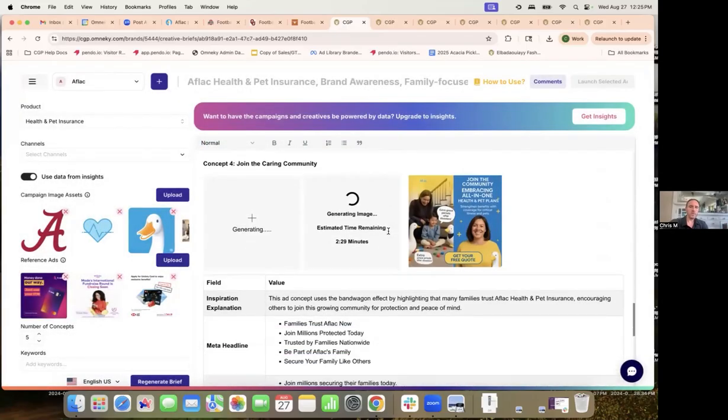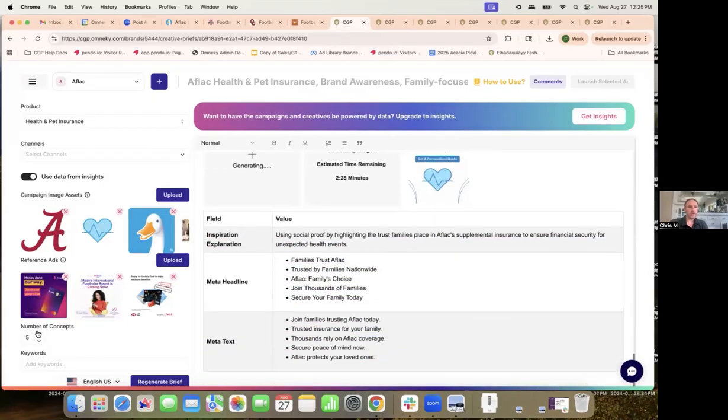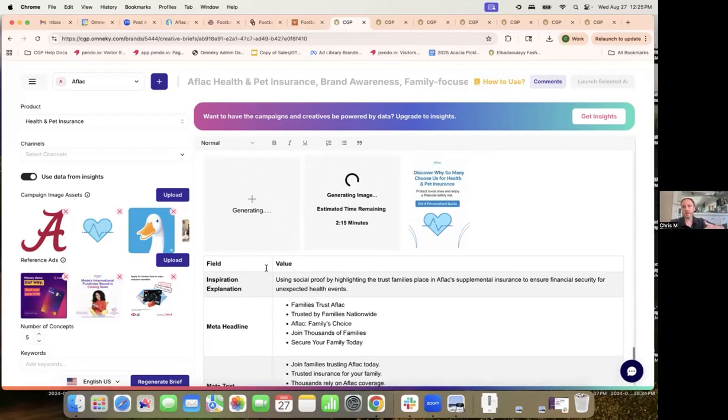So that's how you would do it here. And I could have done eight. Maybe I should have done eight concepts. If you regenerate the brief, so if I change the assets now, because I don't want the heartbeat or whatever, then you don't have to regenerate the brief. You can keep pumping out ads. You just keep clicking the button or whatever.